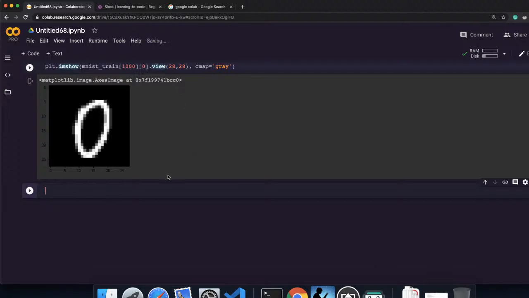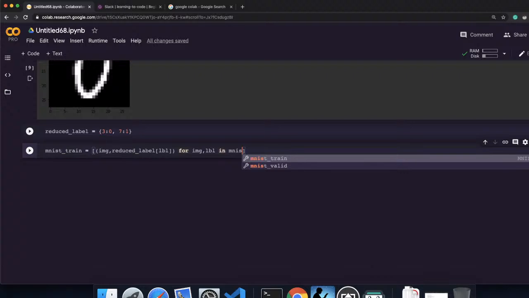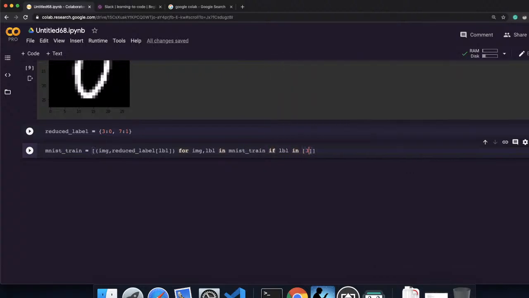Now I am going to convert this to binary classification. I'm going to pick just two numbers and use those so that we can visualize much better. And also it trains faster for today's class. So I'm going to reduce the label size. I'm going to pick 3 and 7. So I'm going to call 3 as 0 and 7 as 1. Then iterate the training data and select only 3 and 7. So image, reduce label of label, for image, label in MNIST train, if label in 3, 7.